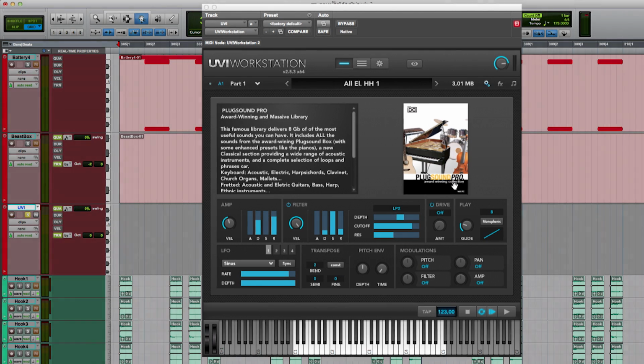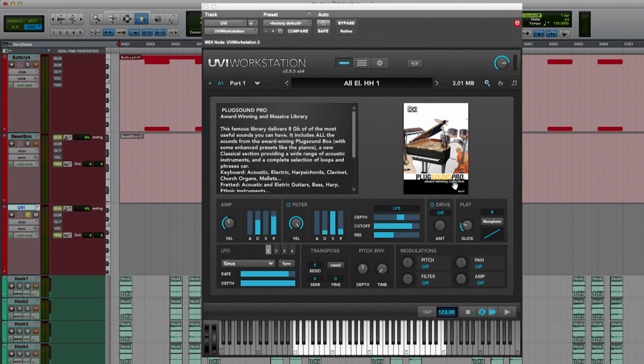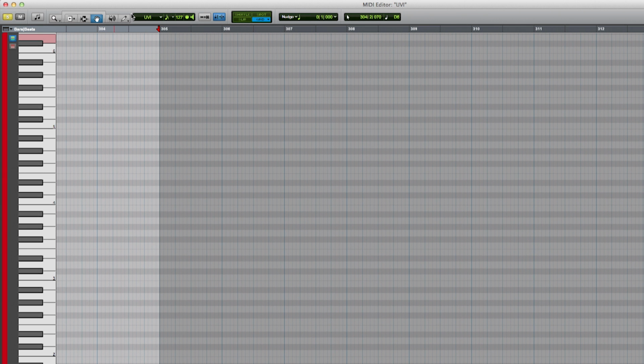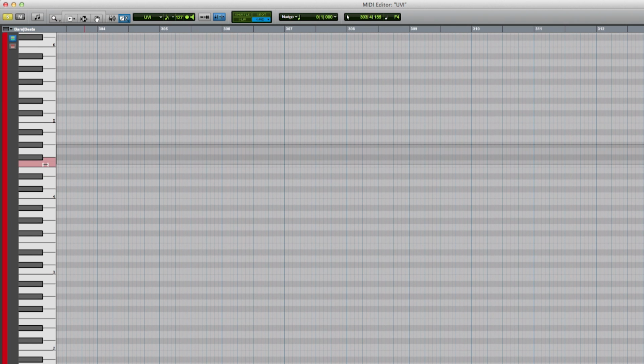Let's move on and program some hi-hats. I could use Battery 4 for this, but let me show you the UVI workstation. The Plug Sound Pro library is an award-winning library that I'm going to use for some hi-hats. But believe me, there's so much more in this library than just hi-hats. This time I'll draw the notes into the MIDI editor. I like using the pencil tool for this as it creates an 1/8 hi-hat just by drawing a line on the appropriate MIDI note.